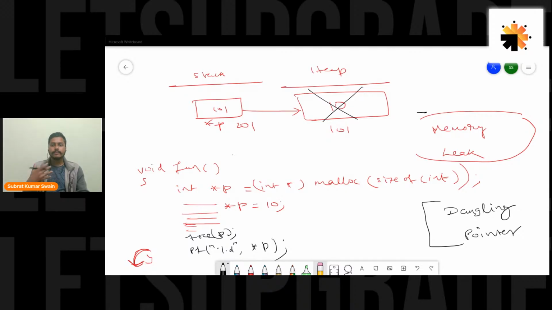To avoid this memory leak, what we have to do is free that dynamically allocated memory before you come out of the scope of the block. So you free it up, then you come out of the scope of the block, just by writing free(p). I have mentioned it there. This is how we avoid this memory leak.